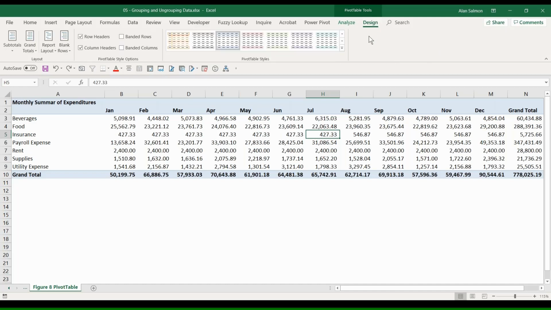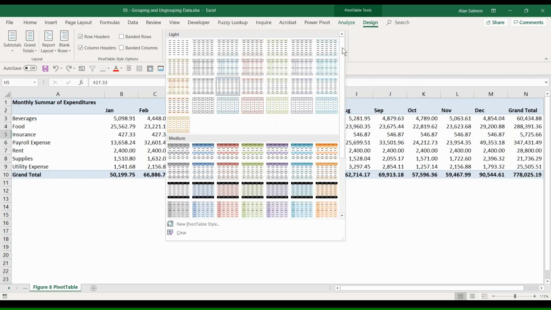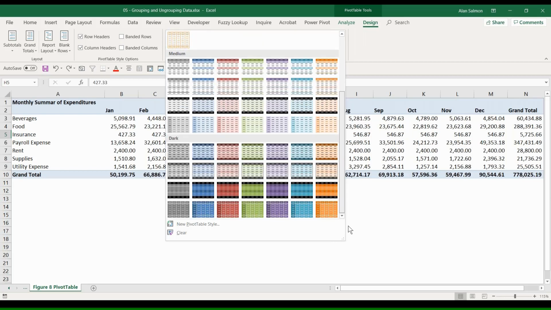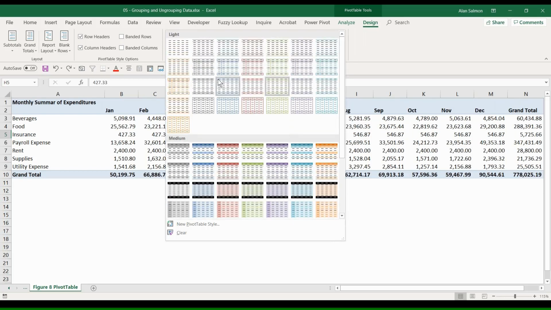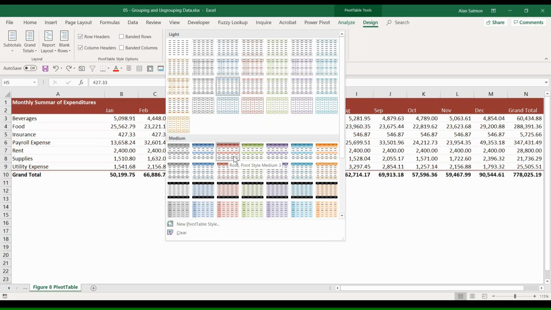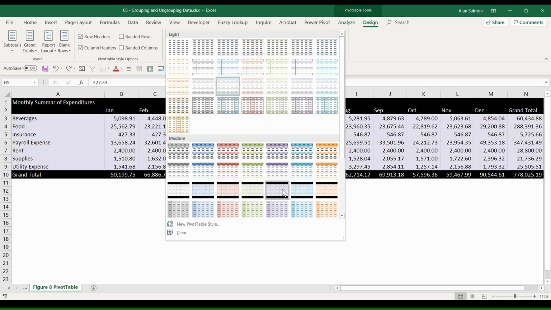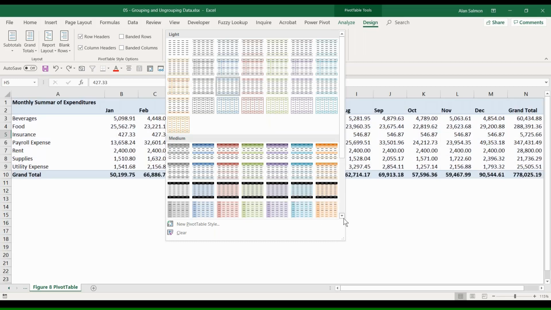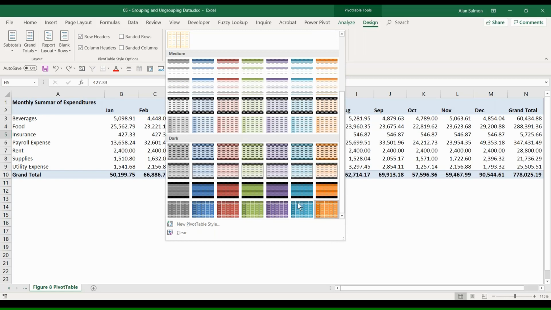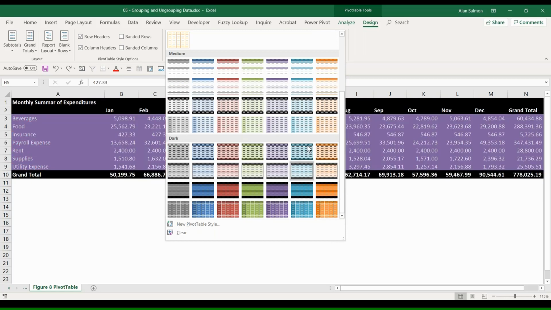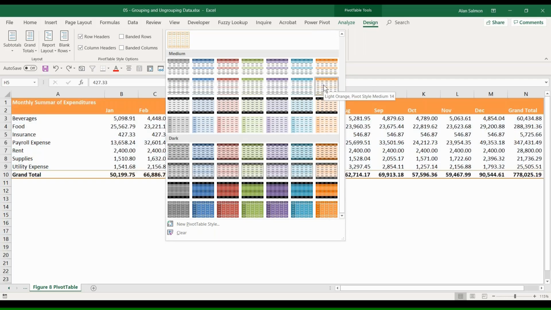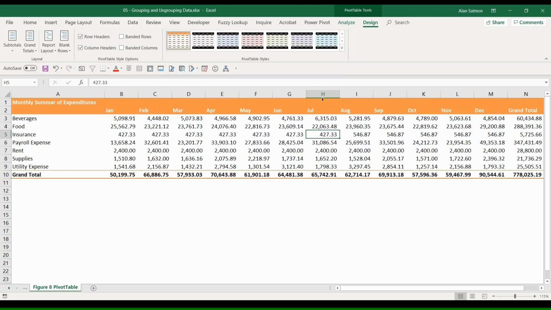When I click on Design, in here I get PivotTable Styles. So if I click down here, I get different styles. And the beauty of these is that as I hover over them, notice the background changes, the style changes, and so on. So you've got a lot of flexibility. I'm not big on the really dark ones like these. And my favorite is this one.